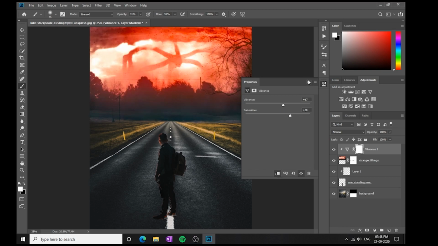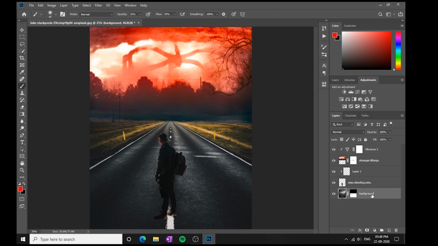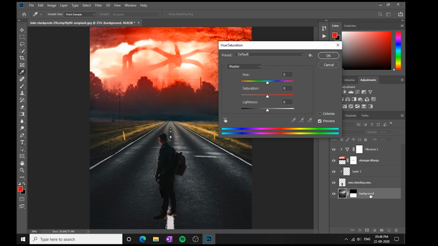Now go to background layer, same things, hit Control plus U to make hue and saturation on it. Make these settings, hue should be minus 28, saturation should be minus 51, and light should be at plus 4, and hit OK.